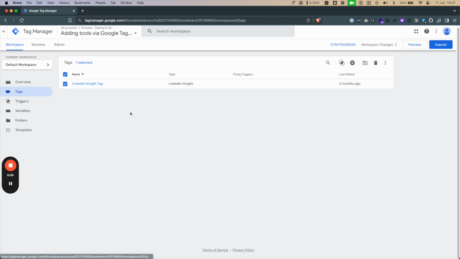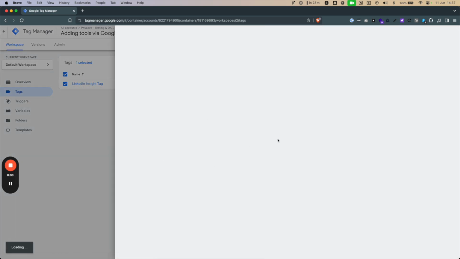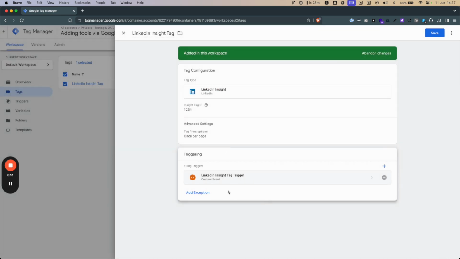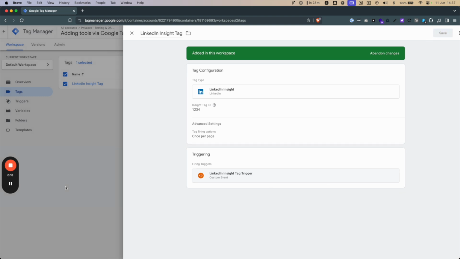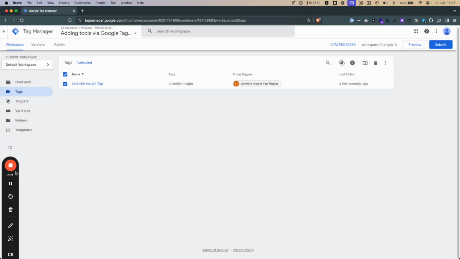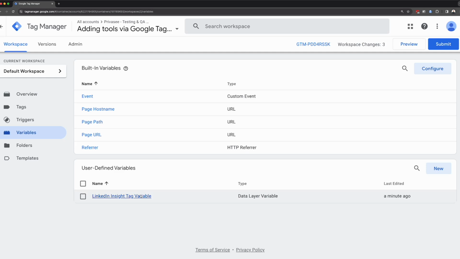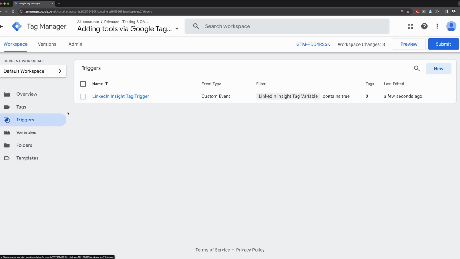The last thing we need to do is connect our tag to our trigger. So we're going to go to our tags, and we're going to click on LinkedIn Insight tag. And here in triggers, we're going to select the LinkedIn Insight trigger. Then we're going to press save. What we've just done is we've connected our tag, our trigger, and our variable. Our cookie banner is going to send an event of type consent status onto Google Tag Manager, which it will then associate to this variable. And when true, it will go and execute this trigger, which will fire a tag. That's everything that you need to do.